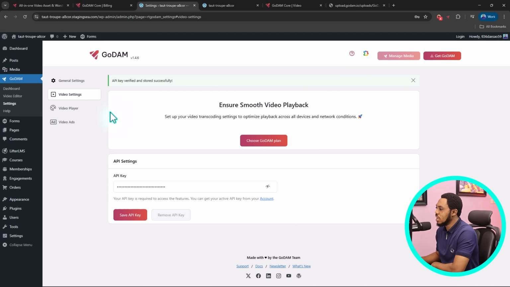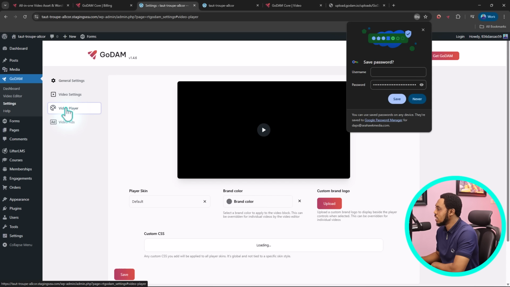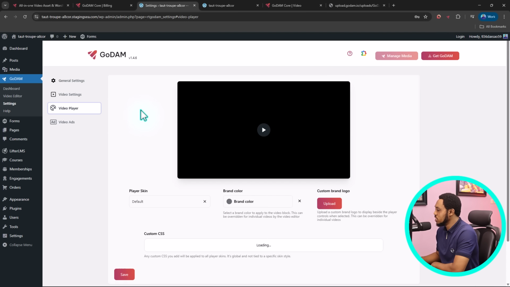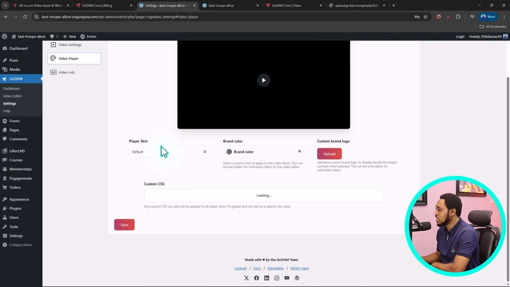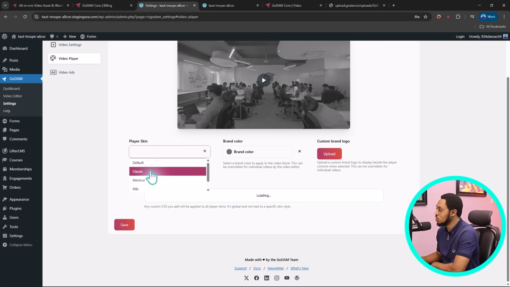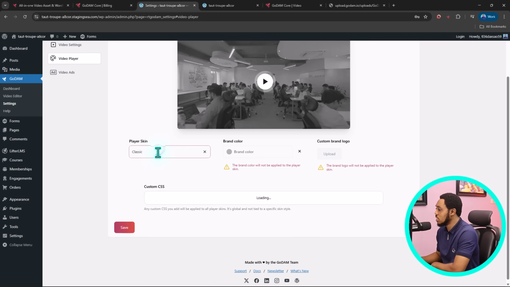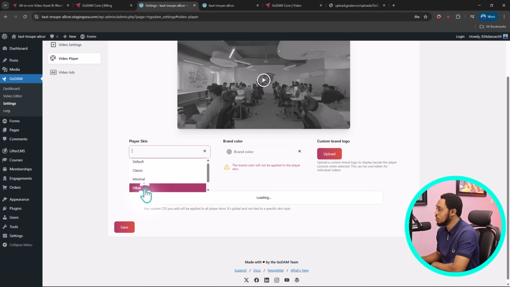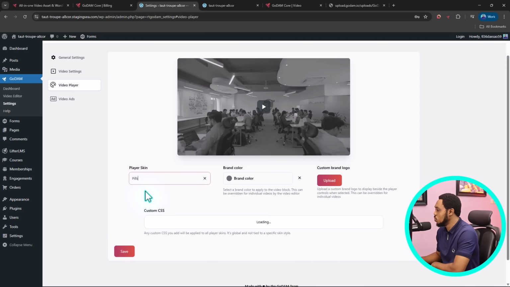So now let's go to our video player. This is where you get to choose the player skin. By default here is default. You can just go to maybe classic. You can see that. You can switch this to minimal. You can see how that would display. Maybe we should leave this.